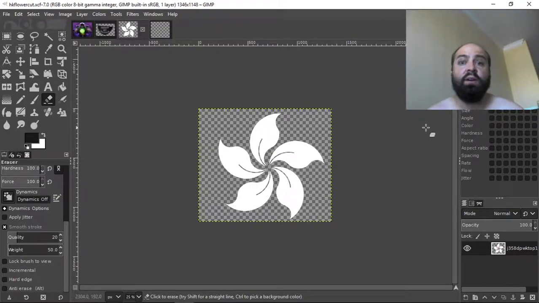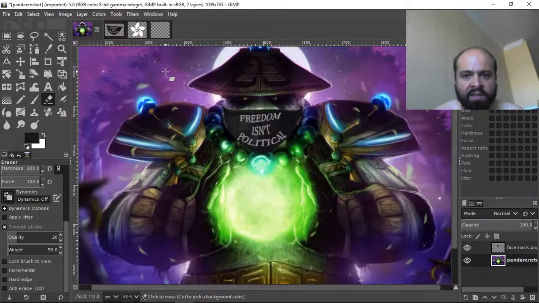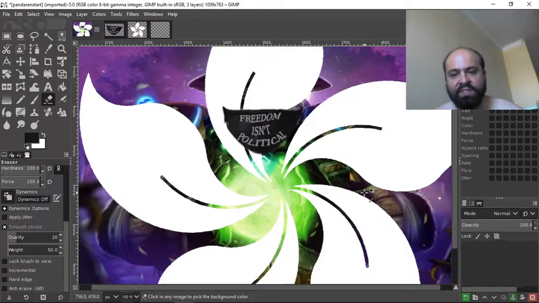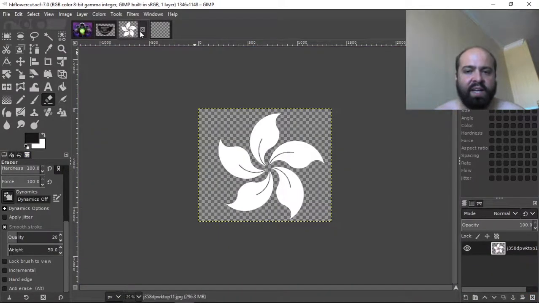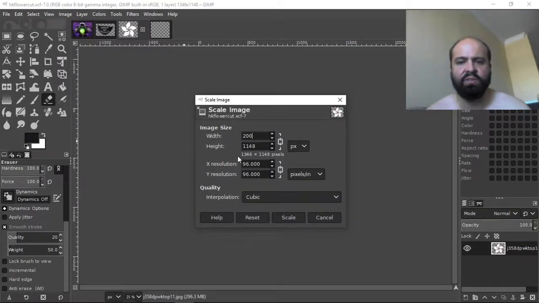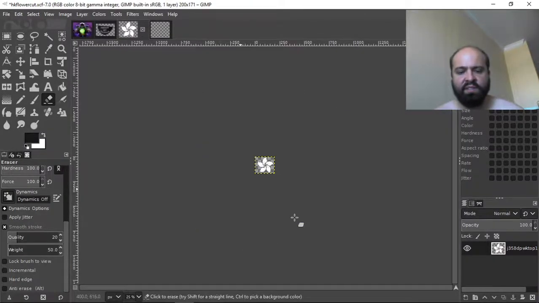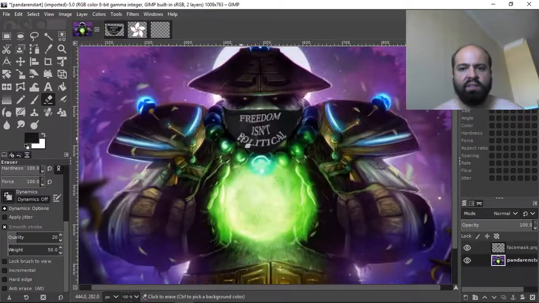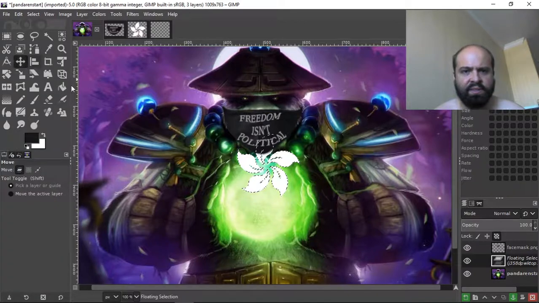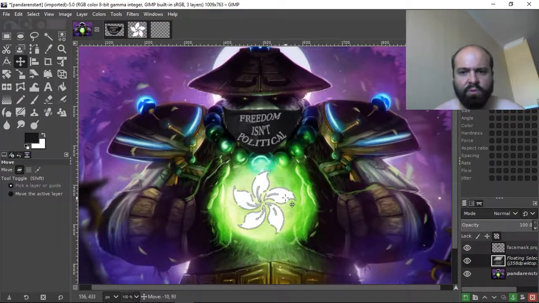Okay. Whew. Control C. Control V. Oh my. Control Z. Let's go back. File, image, scale image. Let's say 200 and see what that does. Control C. Control V. Okay, we're getting somewhere. Ooh, that looks good. I like that. I really like that.